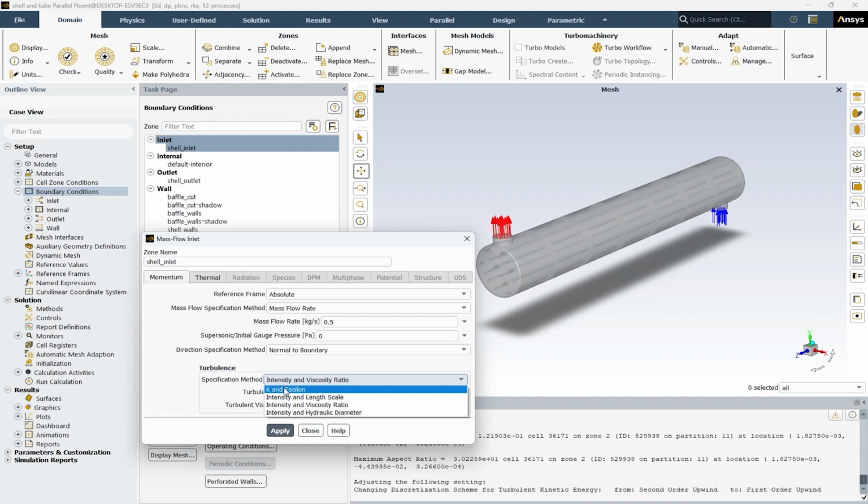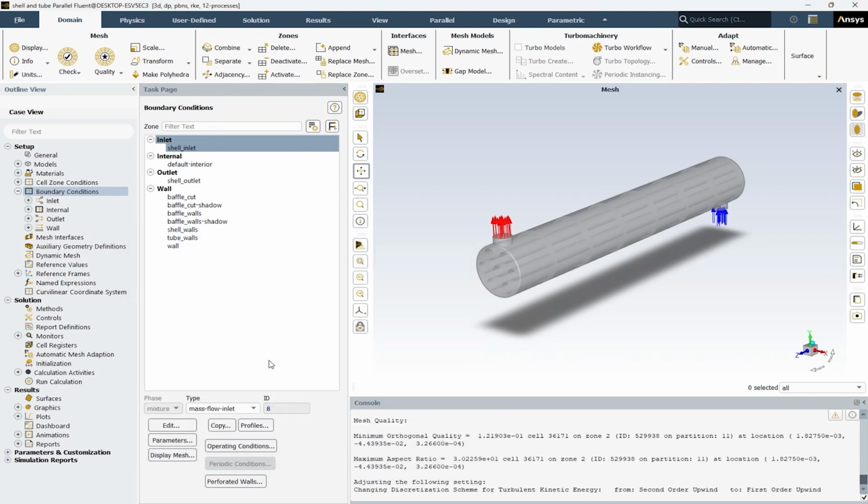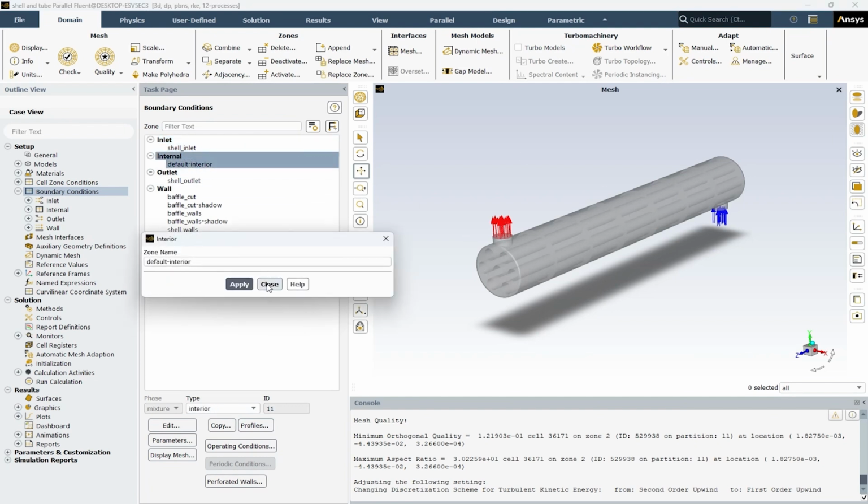Here in front of the specification method, select K and epsilon, and both the kinetic energy and dissipation rate are 1. Also in thermal tab, we have total temperature of 300 Kelvin. Apply and close the window. Another boundary is default interior, which is the zone of our solution, and there's nothing to modify.